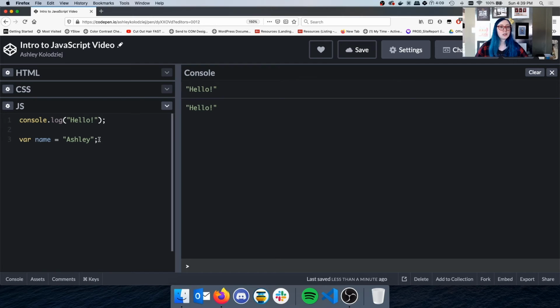Then finally, you're going to see at the very back here a semicolon. Just like in CSS, you need to make sure that at the end of each of your JavaScript statements, you have a semicolon. And if you don't, it's going to cause you whole tons of pain.